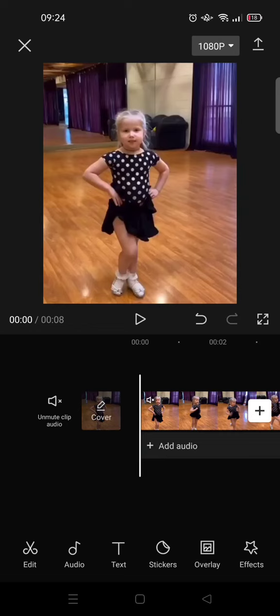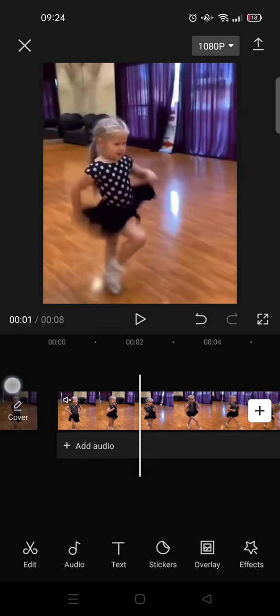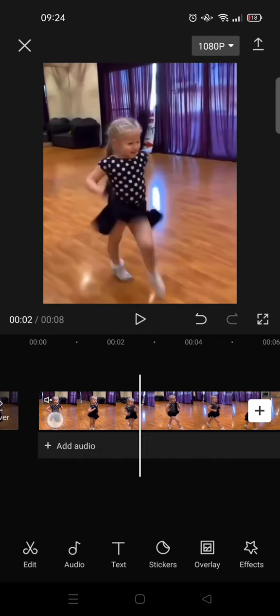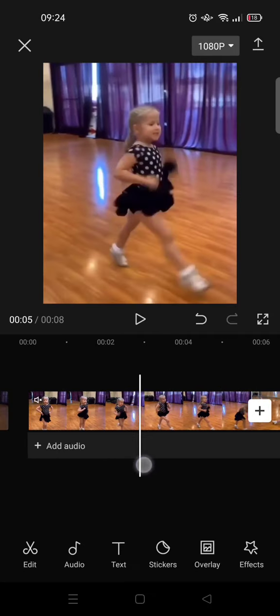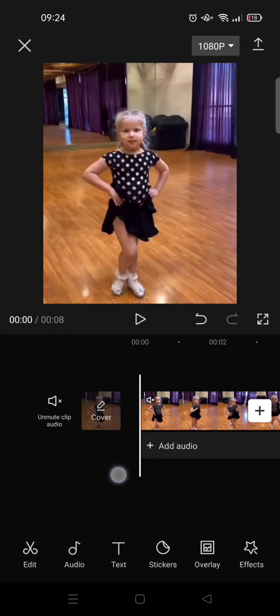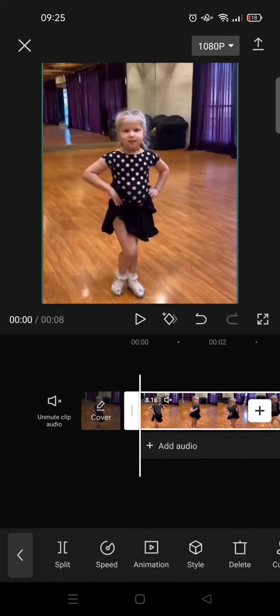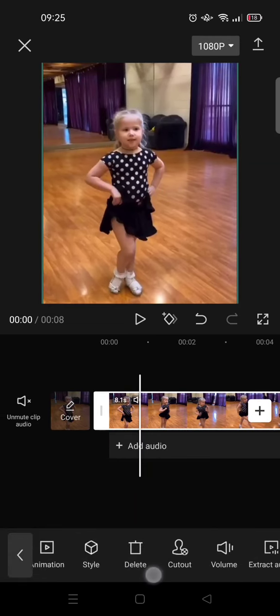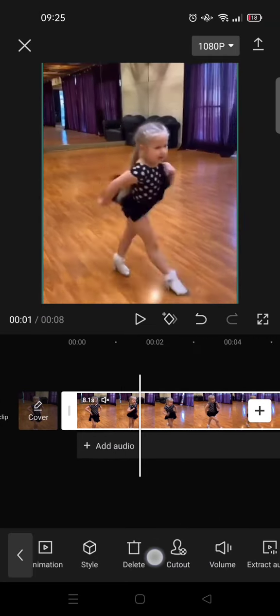In this tutorial, I'm going to show you how to remove video background in CapCut. So here I'm already on CapCut and I've already imported a video. And if you want to know how to remove the background of the video, what you need to do is just click on the video here at the main track and find the cutout option.